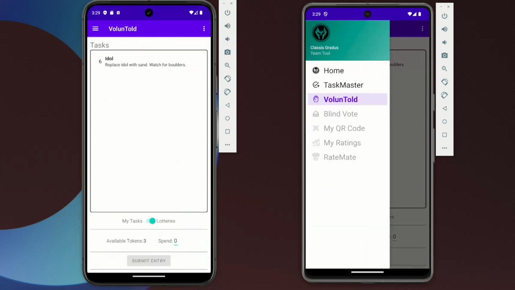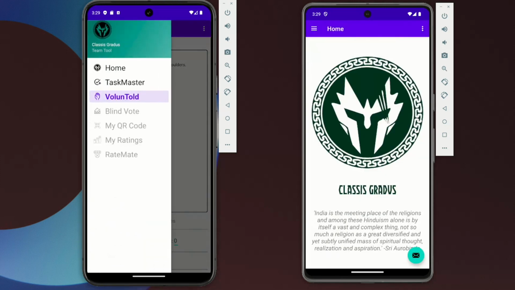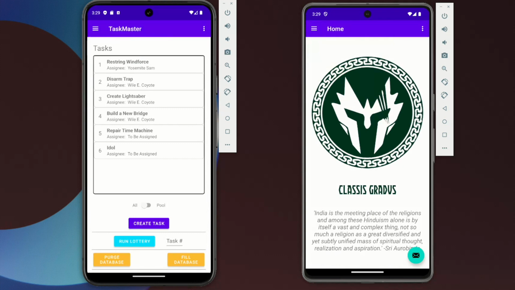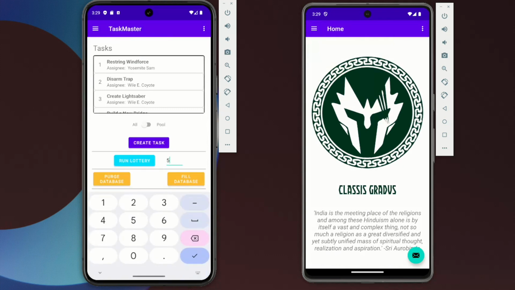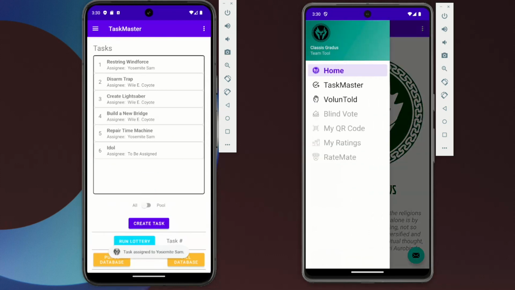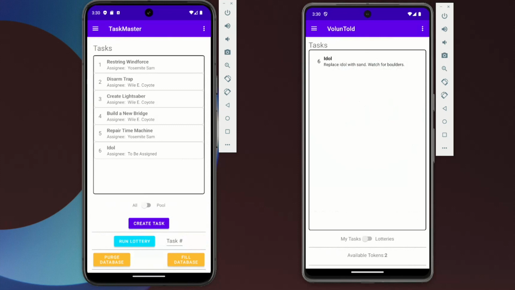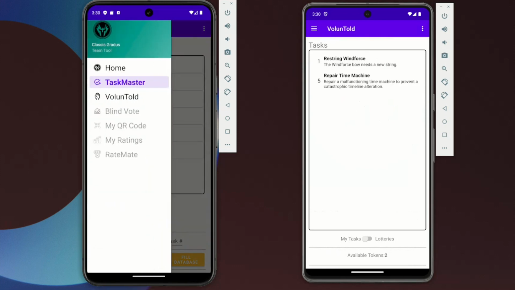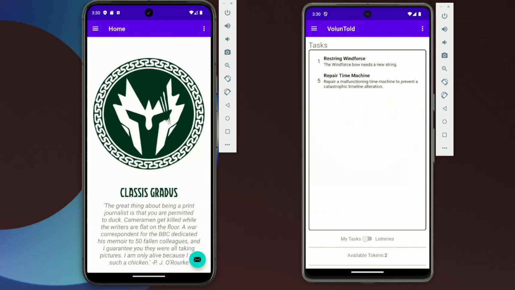And then we'll go over to the left user, and he'll act as a manager and a taskmaster and run the lottery for task number 5. You'll see that it got assigned to Yosemite Sam, which is the right user. So task tokens add a game aspect to assigning tasks and being able to not be assigned for certain tasks.